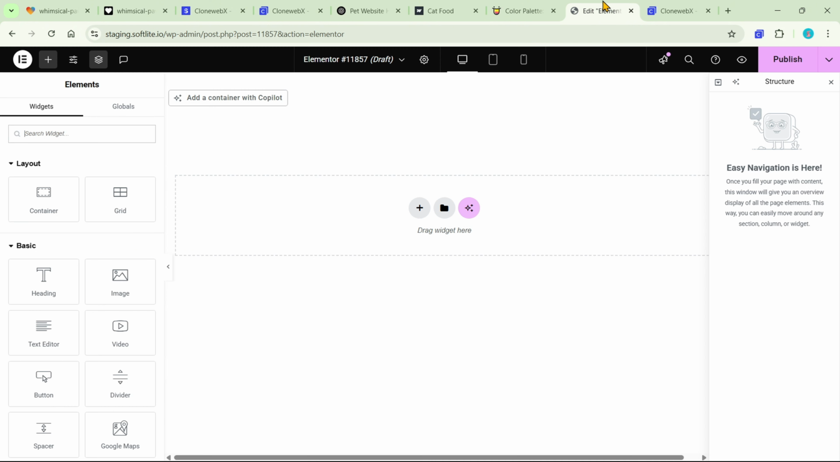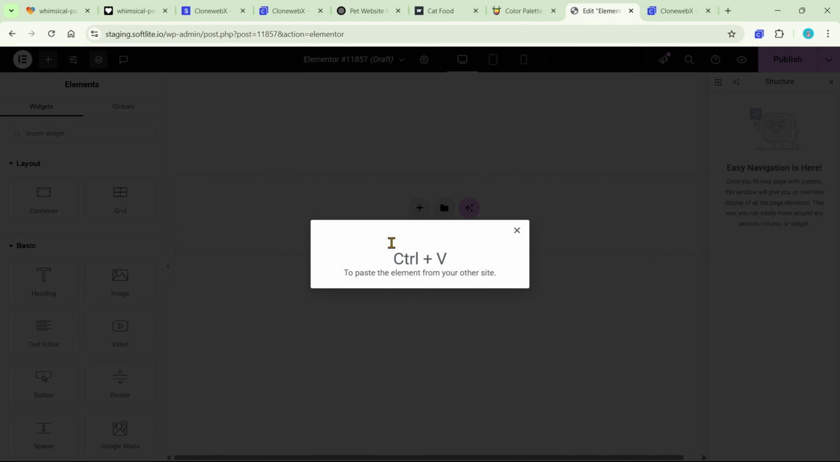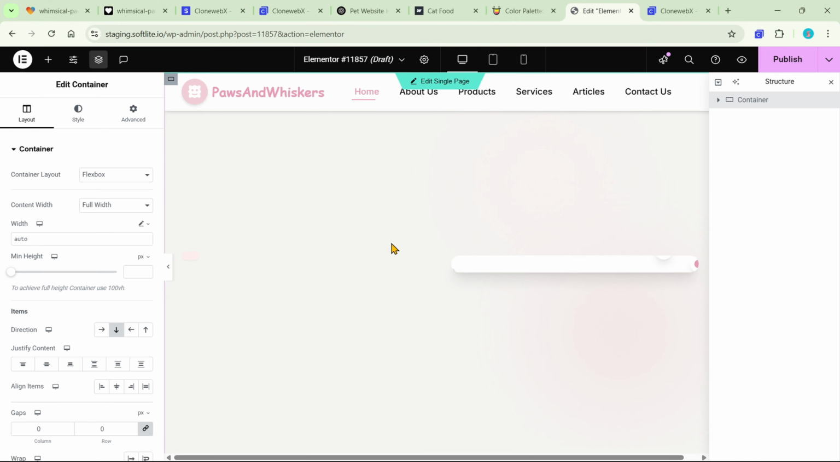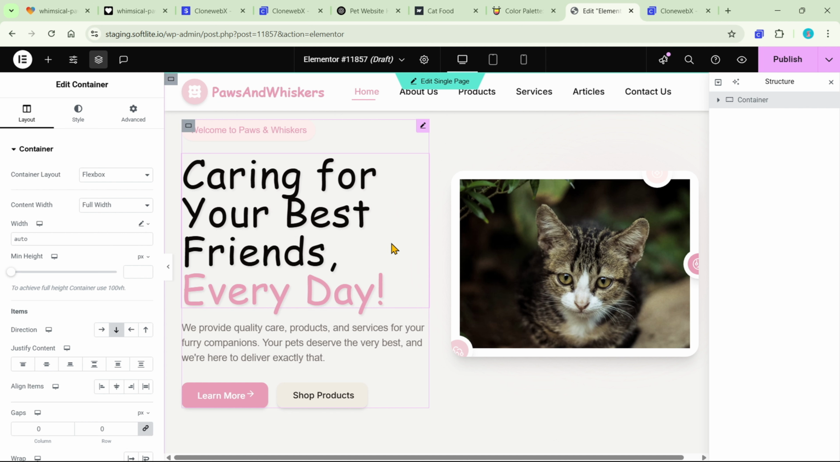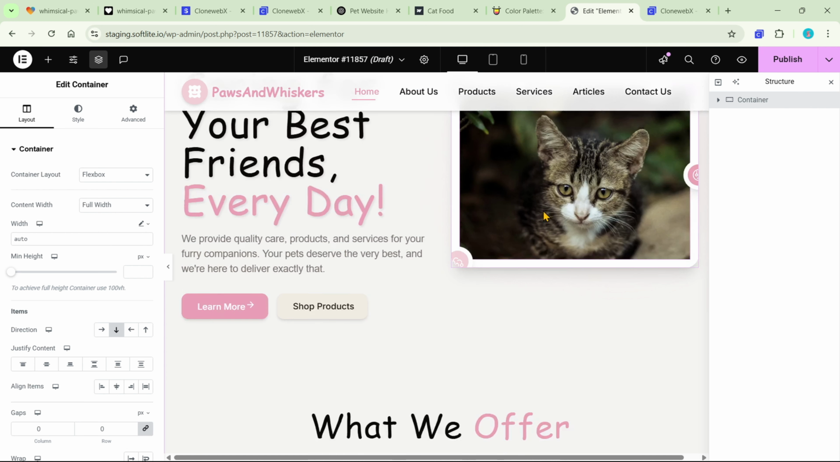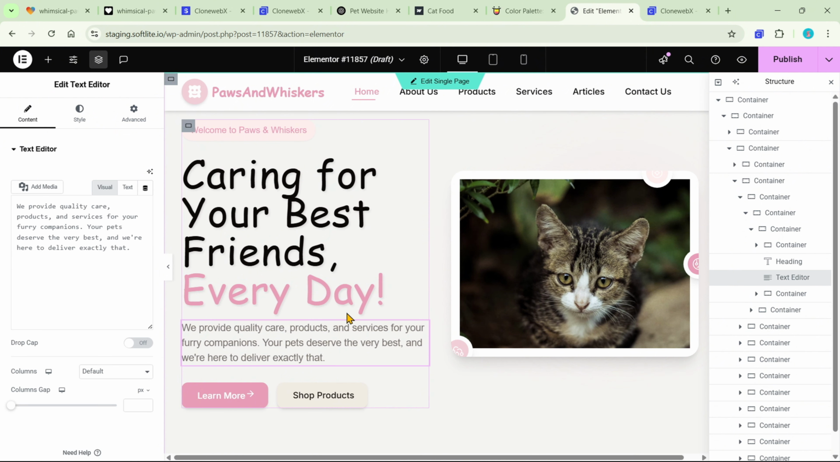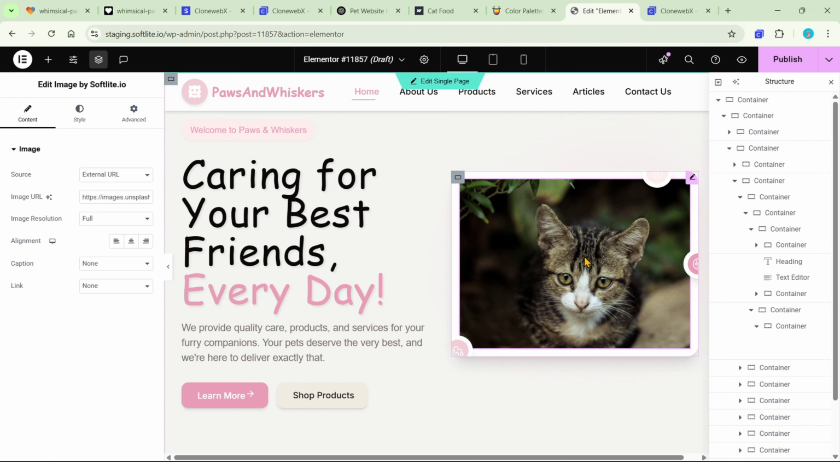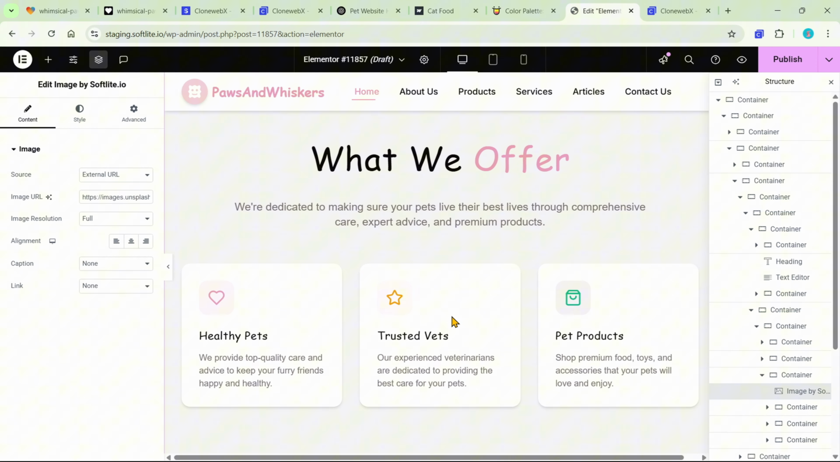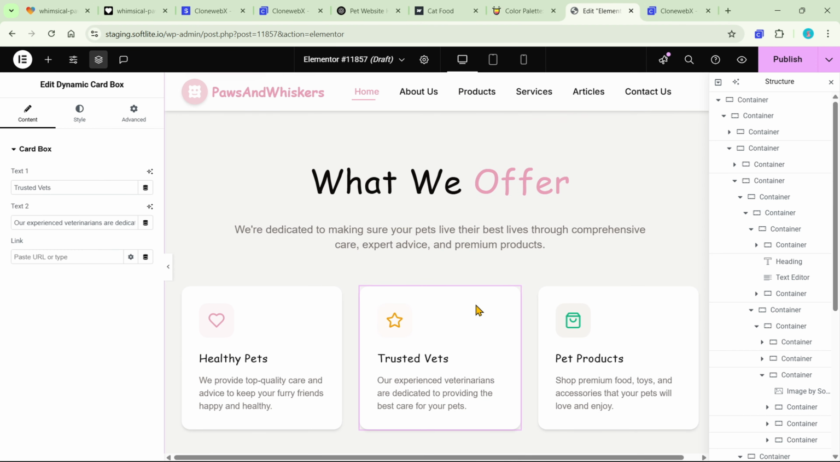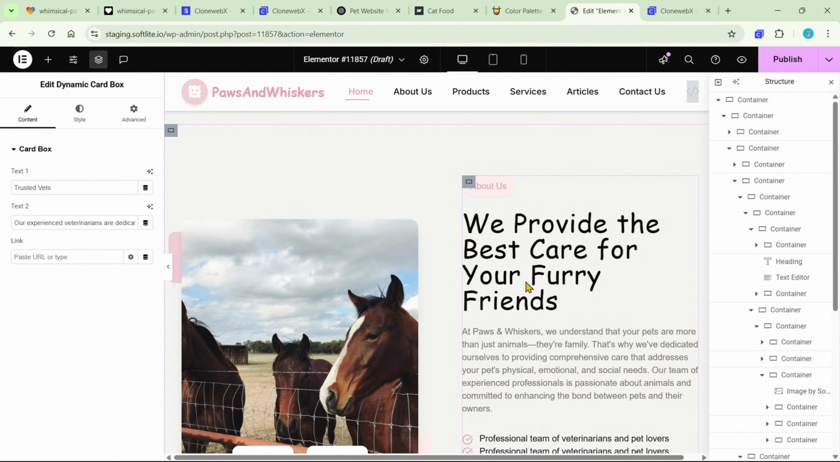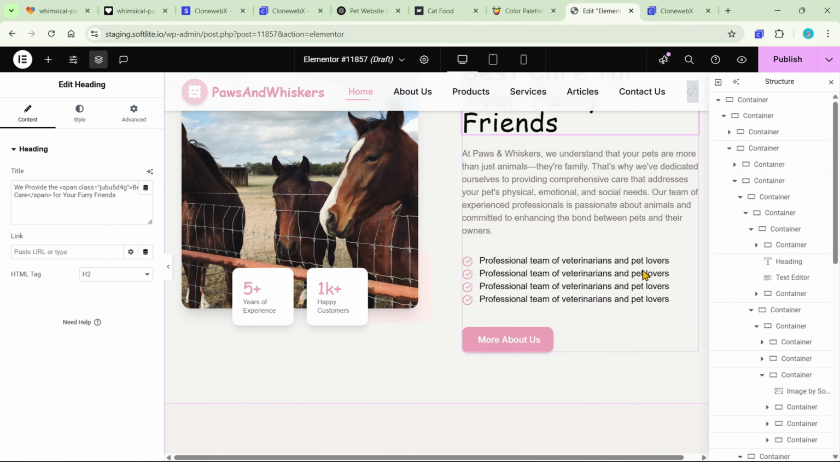After that, switch to Elementor and paste it directly into the canvas. Right-click and choose Paste from another site. Confirm by pressing Ctrl+V. And there you have it. The content appears instantly. Everything is made up of native Elementor widgets. We have headings, dynamic card boxes, and images. You can easily replace any element.